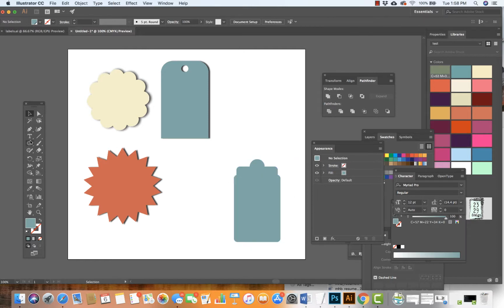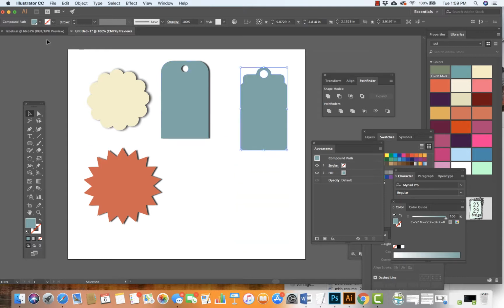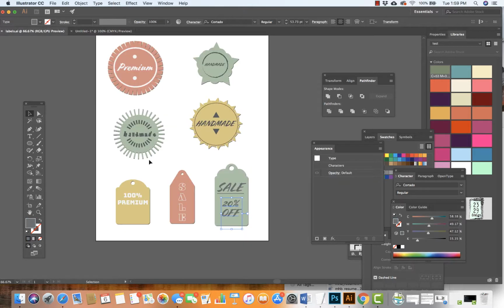My next step is to come in and get another little circle. I'm going to make a perfect little circle right here, a little one. I'm going to change the color just so I can see it a little bit better. I'm going to take this, bring it down, drop it right in here. And again, I can align them perfectly. And for this one though, I'm going to do minus front. I have another label. Great. There's a ton of possibilities.